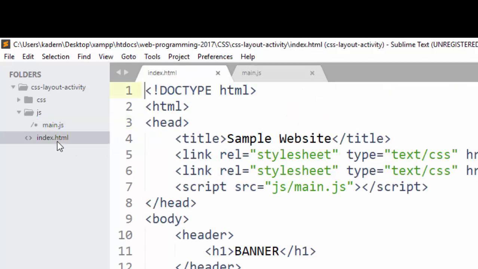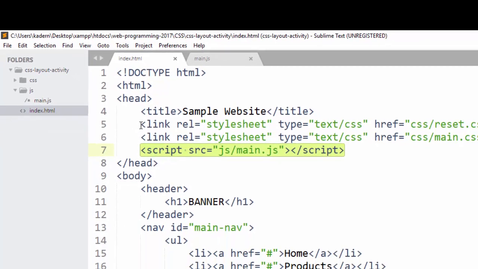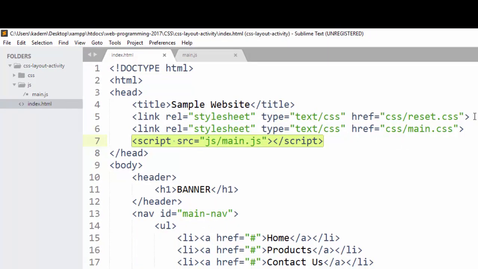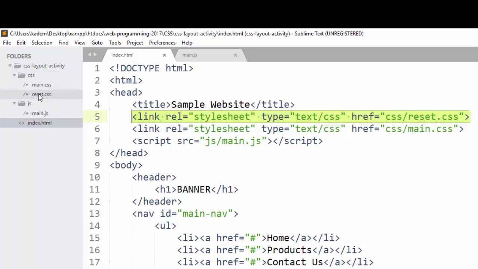And make sure you notice this here on line 7 of the index.html page, we are linking to that JS file right there. On lines 5 and 6 of the HTML, there's two link tags. One is linking to this reset.css file, and that file is right over here in the CSS folder.